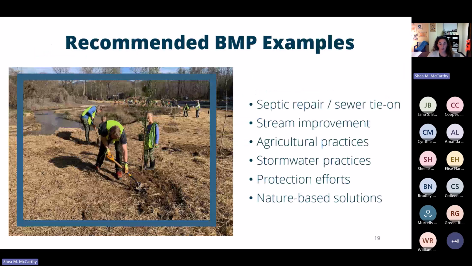And then next we have just a general list of common examples of BMPs that might be recommended in a plan. So a few ways that we can think about these. They can be practices that reduce the availability of a pollutant, things that slow a pollutant from transporting into a water body, or things that treat a pollutant before it can reach a water body. So some examples of recommendations that we pretty commonly see in 319 projects are for septic, the repair or replacement of a failing system or sewer tie-on in an area where the failure is causing an environmental impact.